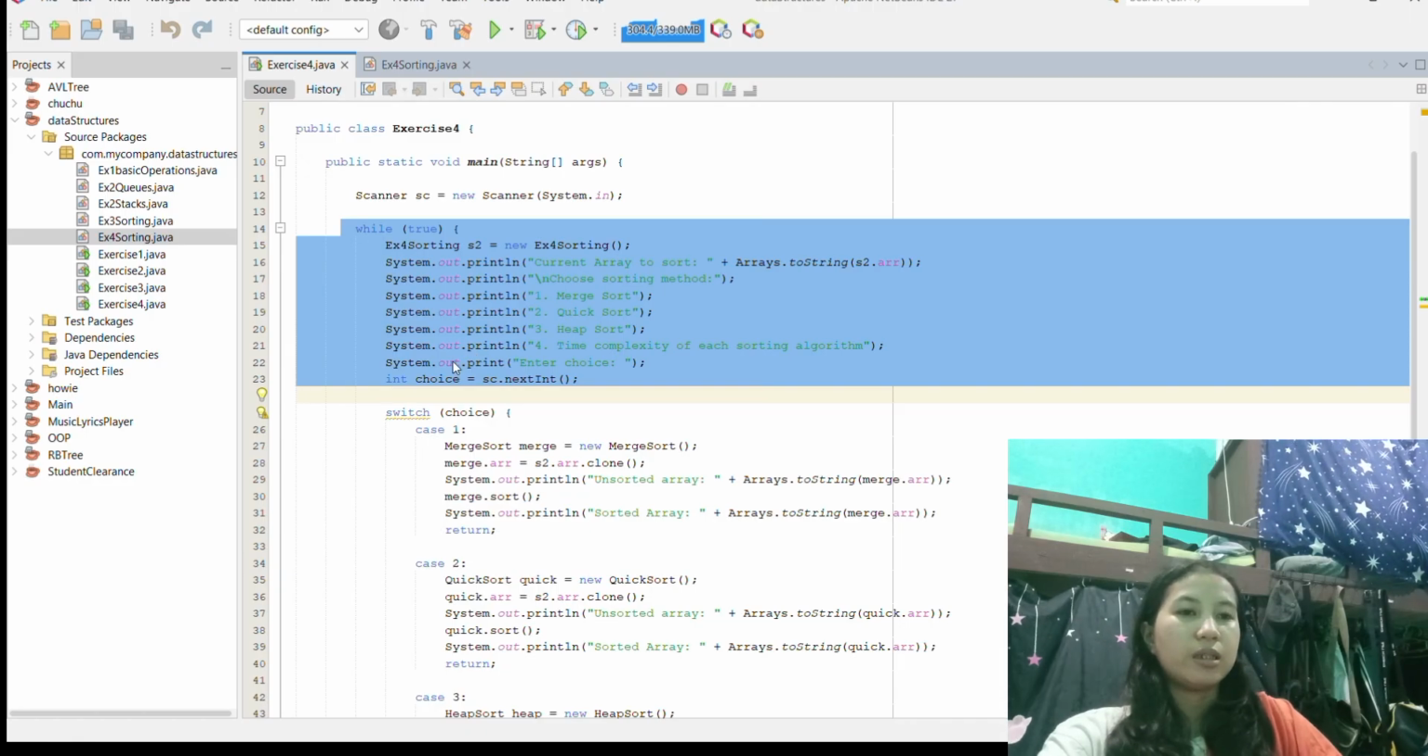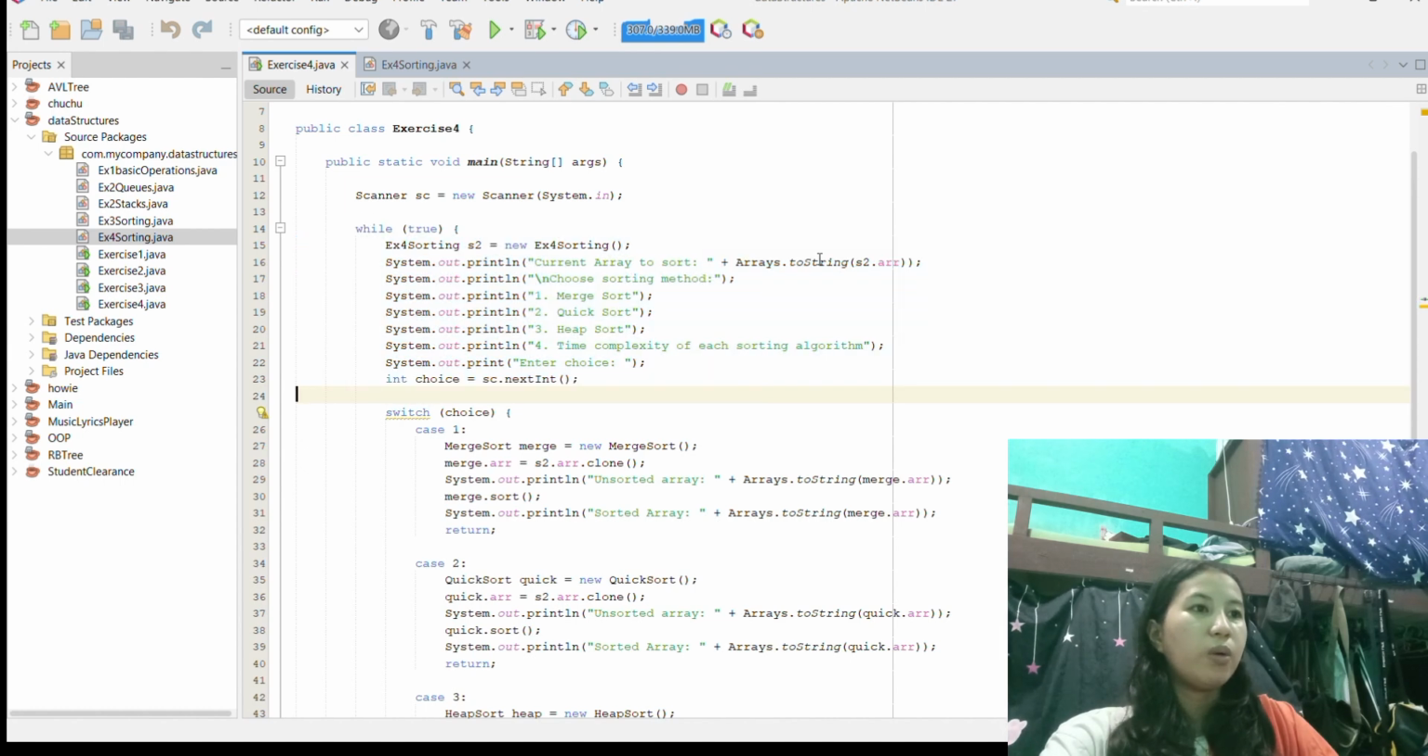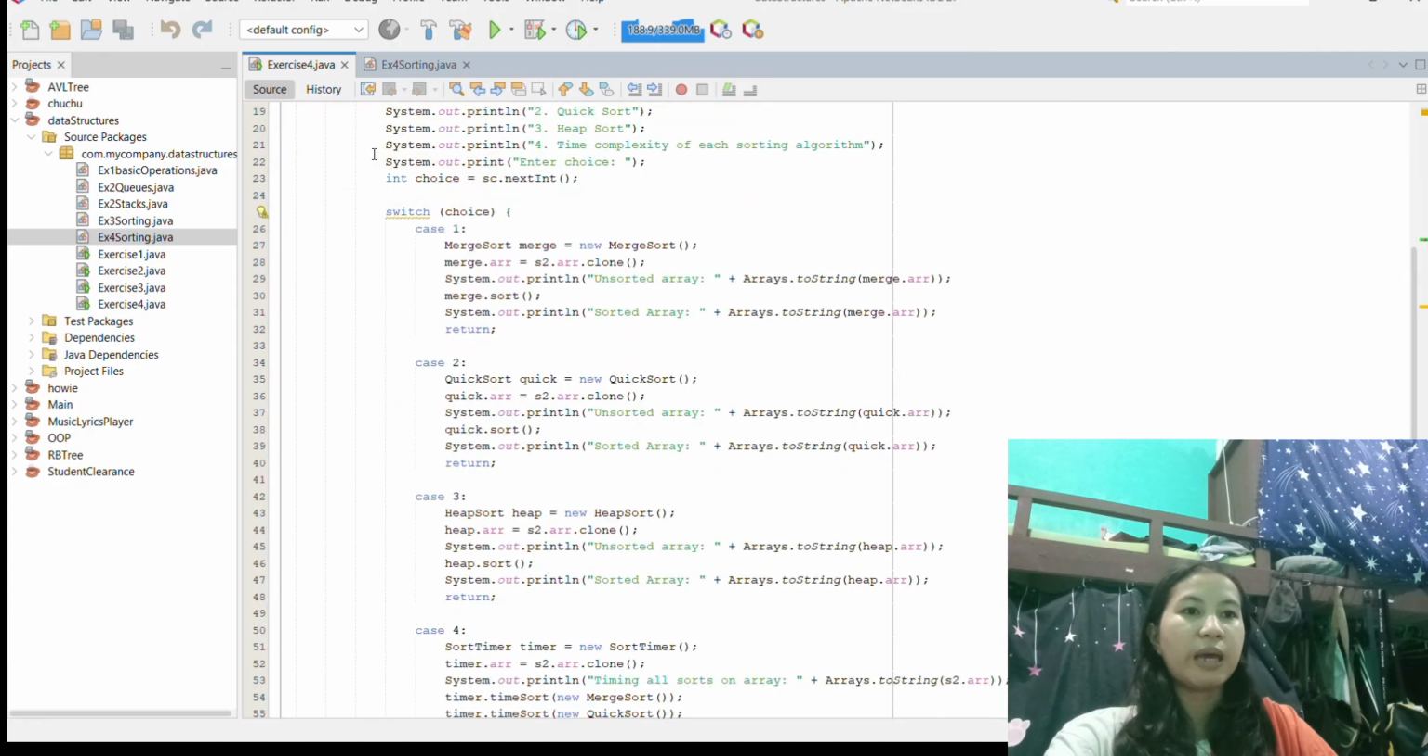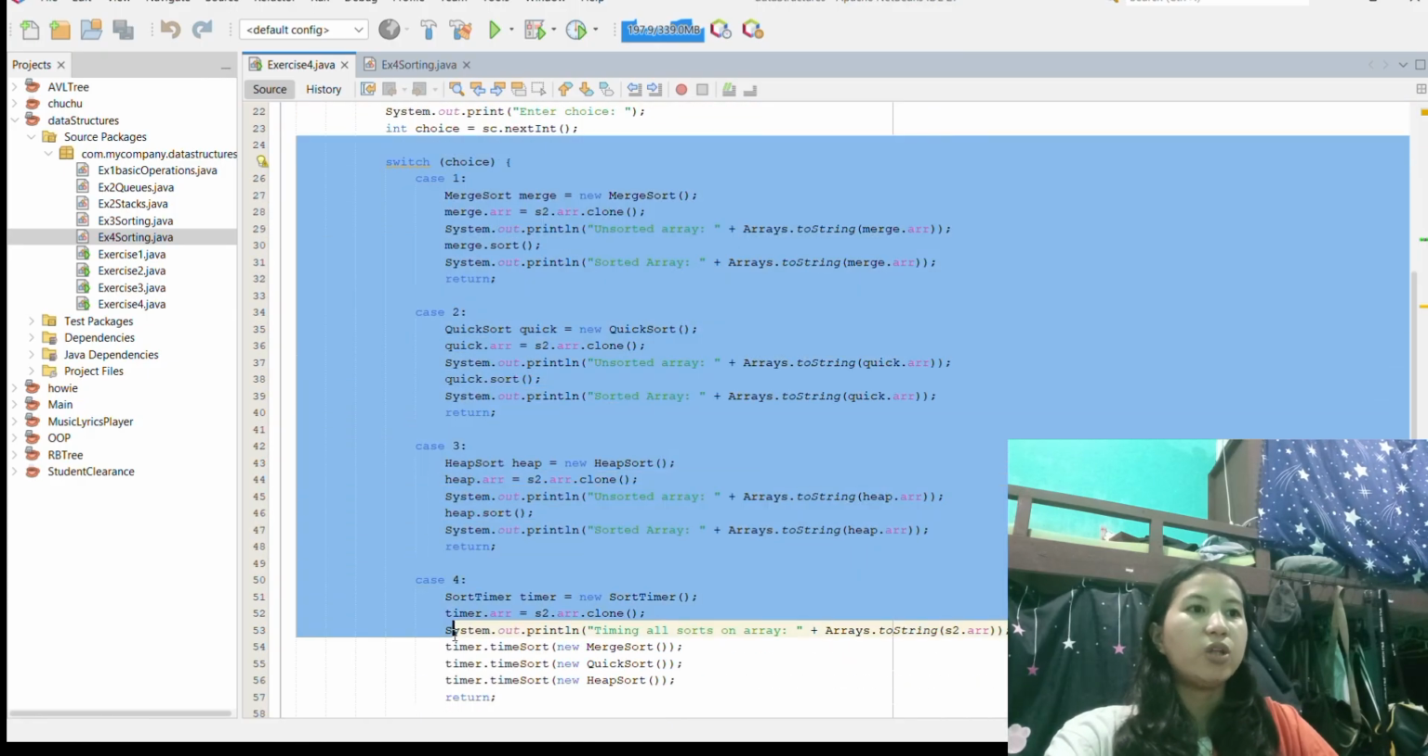At the start of each loop, we create a new object of the class for sorting, which provides us with the base array to be sorted. We display this array on the screen using Arrays.toString, so the user can clearly see the current values before choosing the sorting method. After that, we print out a small menu of options, where the user can choose whether to run merge sort, quick sort, heap sort, or to display the time complexity comparison of all the sorting algorithms.